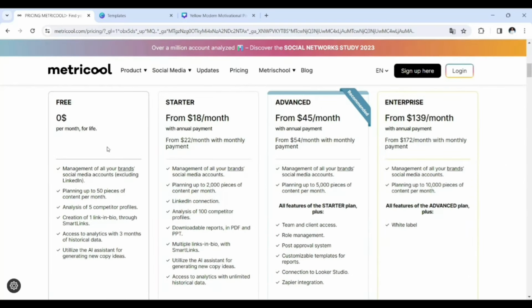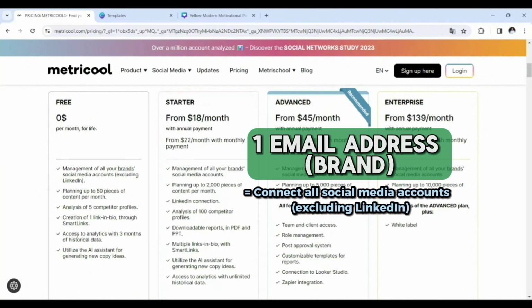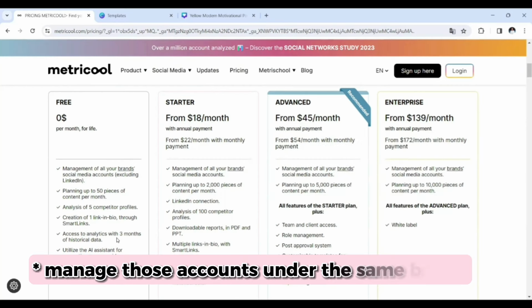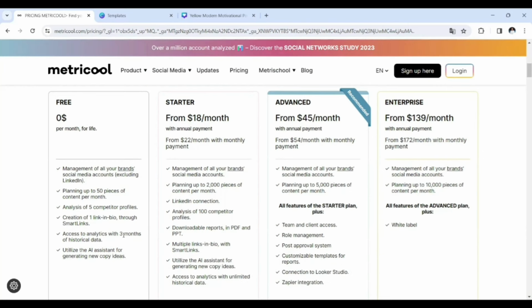Under the pricing, you can see that it gives you a free plan where you're able to manage a single brand. Now, a single brand is basically the social sites that you created using a particular email address. So if you have one email address and you use it to create your Instagram, Facebook, LinkedIn, and other social sites, then that is a single brand. So you're able to manage those brands on this website, as long as the social sites were created using this email address. But excluding LinkedIn, as you can see, you will not be able to manage your LinkedIn page or profile if you're using the free plan.